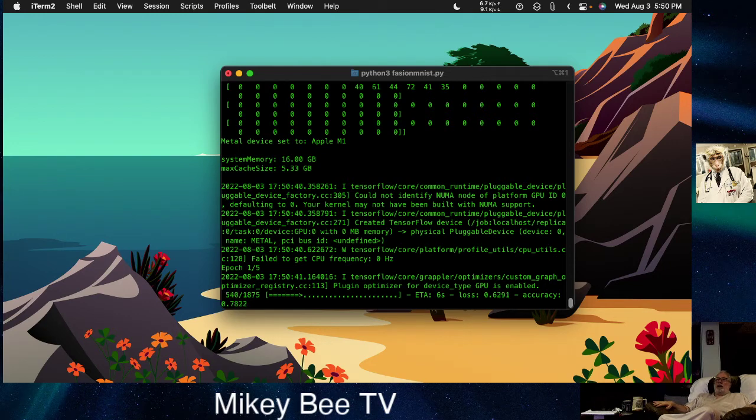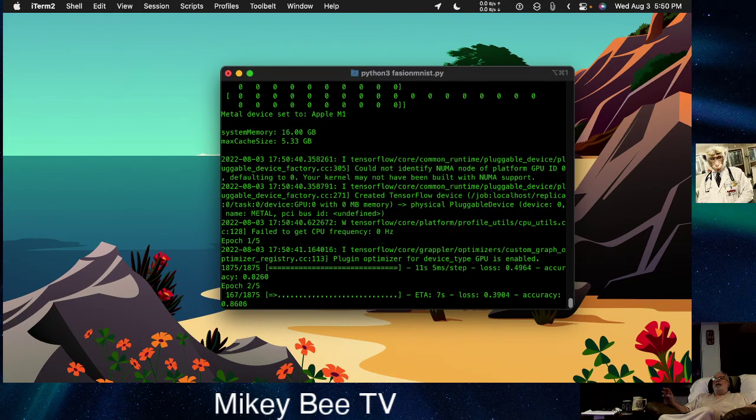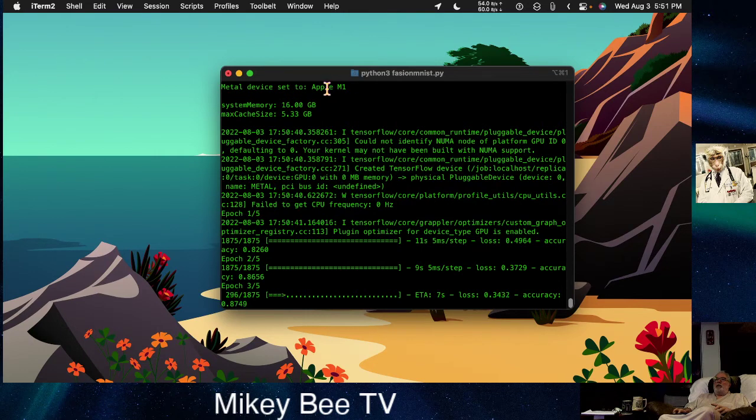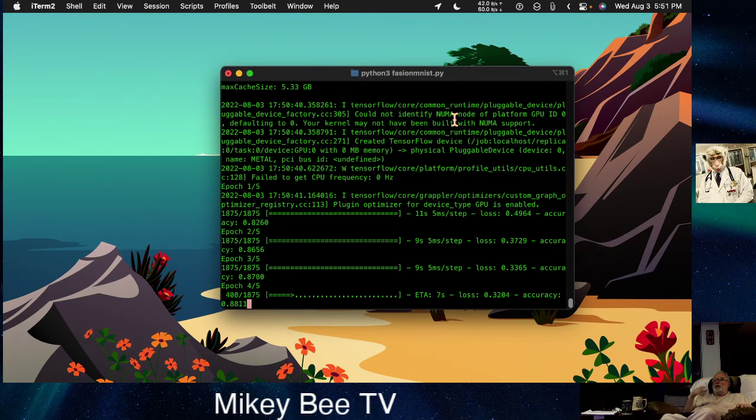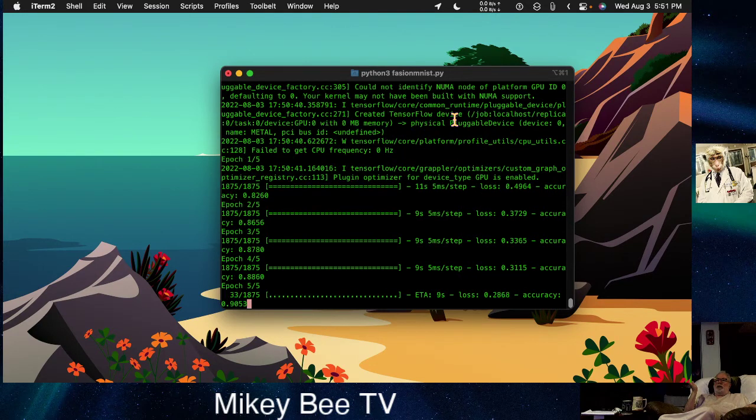And I have an earlier video where I talk about how to set up TensorFlow on an M1 Mac, which is what I'm running on here. I'm running on an Apple M1, metal device set to Apple M1, as you can see here. And this runs pretty quickly. I think I bumped up the epochs on this. No, I didn't on this one. So it doesn't take very long. I'm only running 5 epochs. And before you know it, it has run.